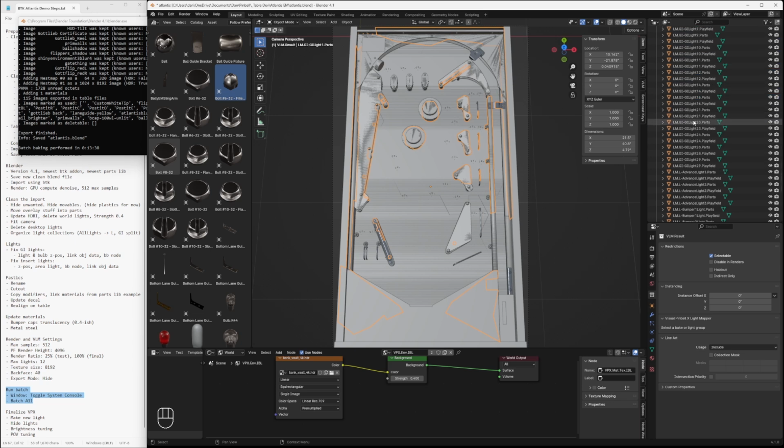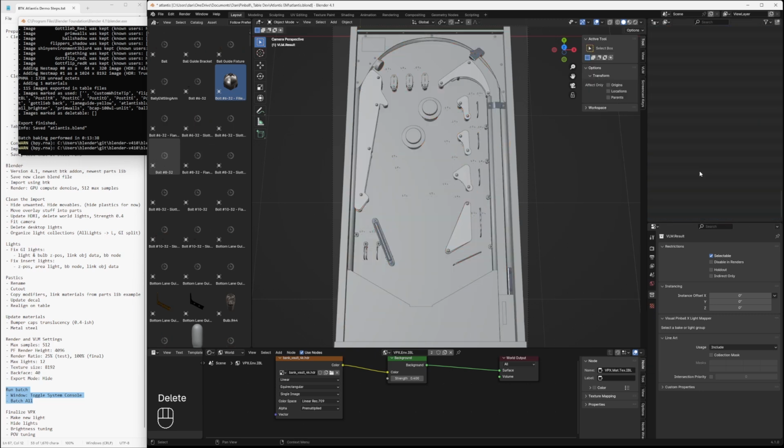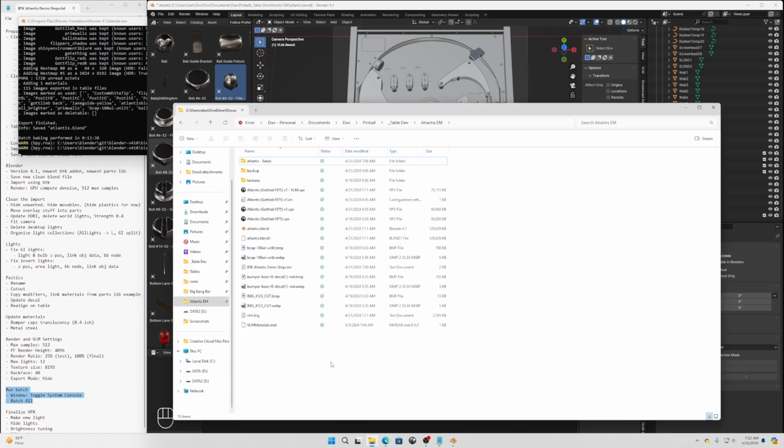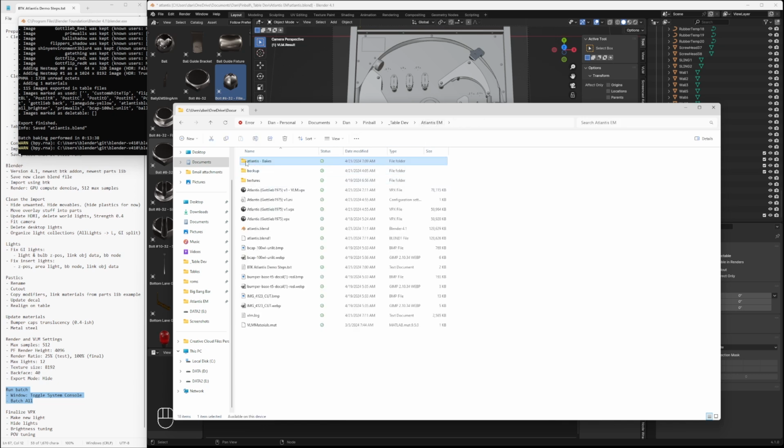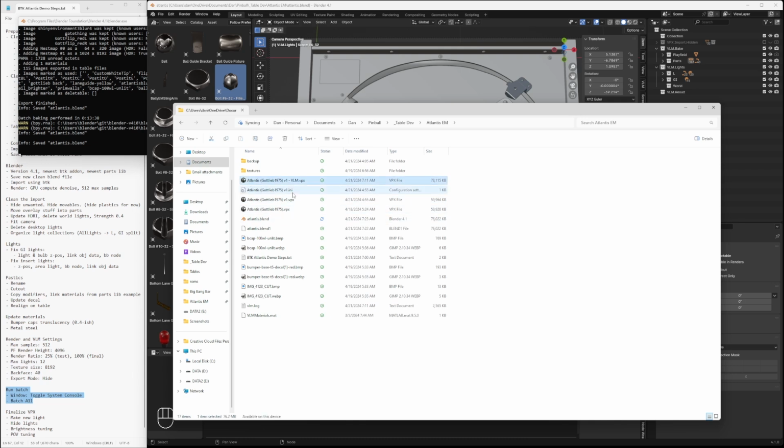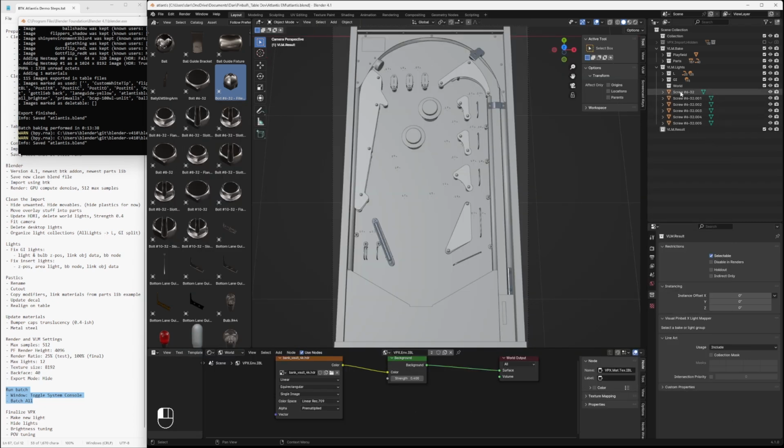So what I usually do is I select all of the objects in the VLM results collection, and I delete them. And then I go into my working folder and I will delete everything in the bakes folder that's in there. Delete the whole folder in this case because we're going to redo it. One more thing we want to delete is the VPX file that was created when all the results got exported. Delete that.